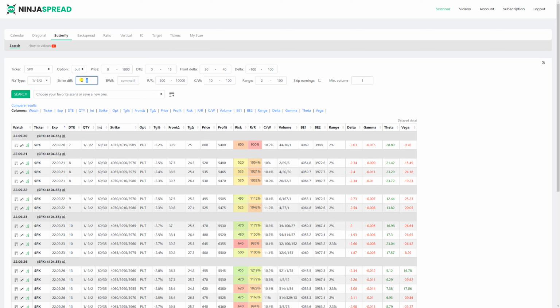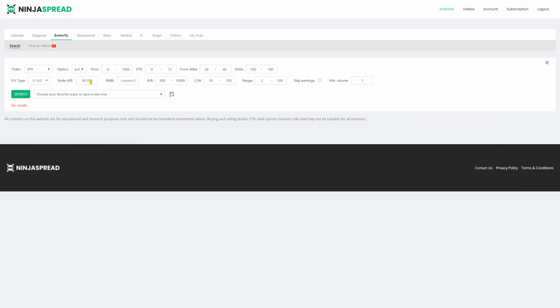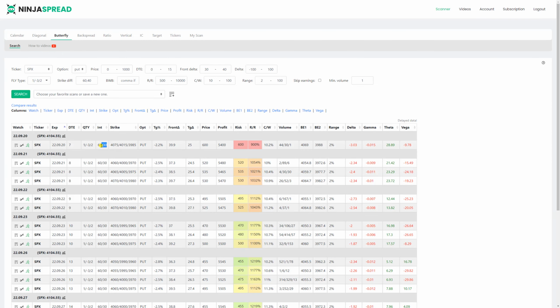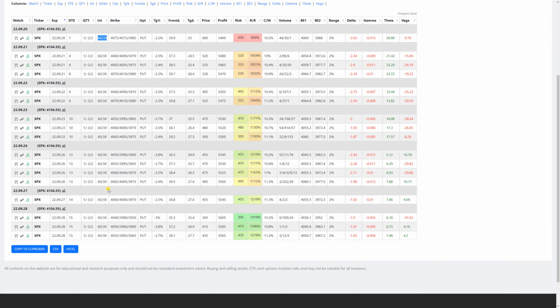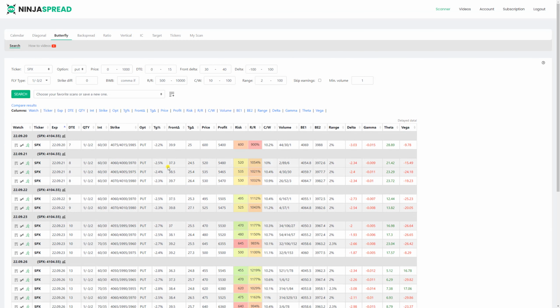I can always go back and look for specific combinations like 50 and 100. And if I'm searching for 50 and 100, there are none. So let's look for 60-40. With 60-40, I find 60-30, and there is no 40-20, right? The easiest one is to look for 0 if I'm not sure what type of strike differences I'm looking for in a put butterfly, but I want to specify the range, the reward to risk, and the cumulative delta, for example.